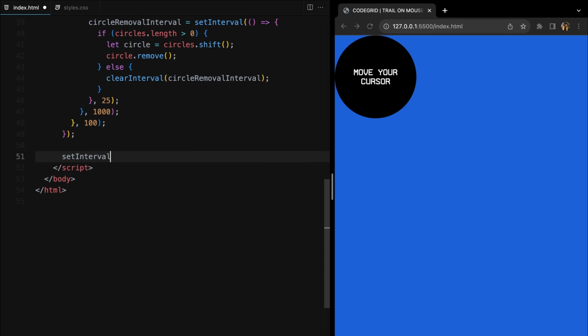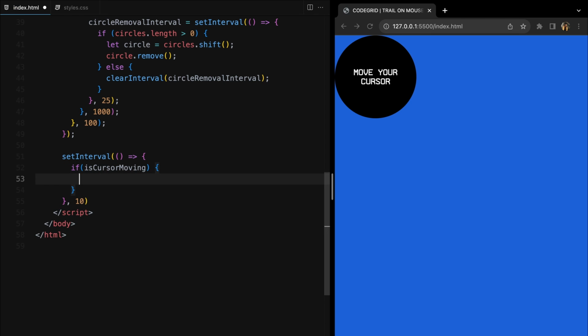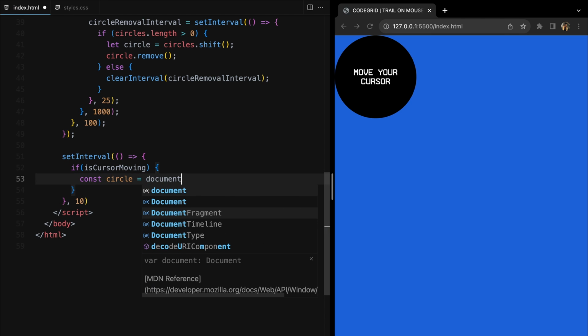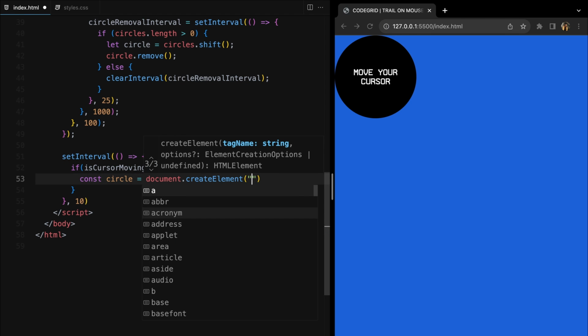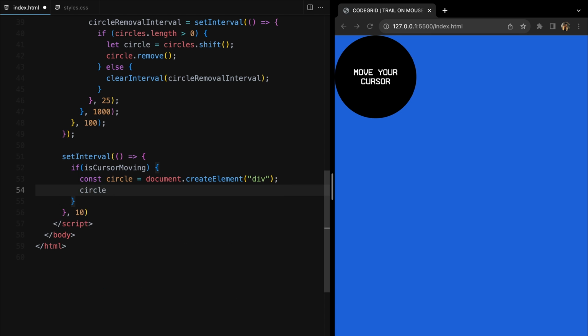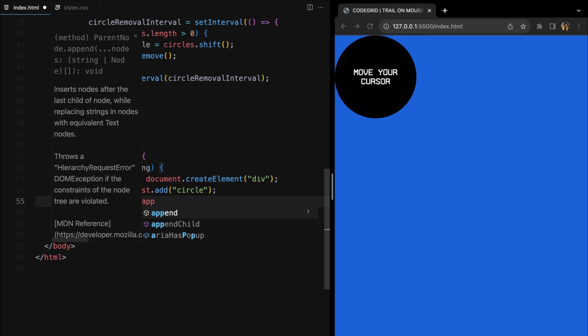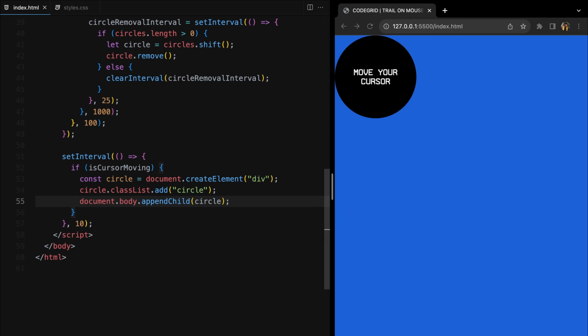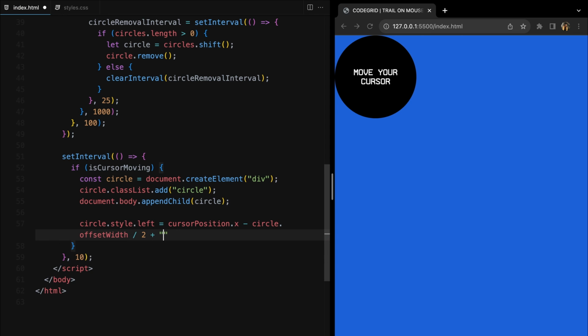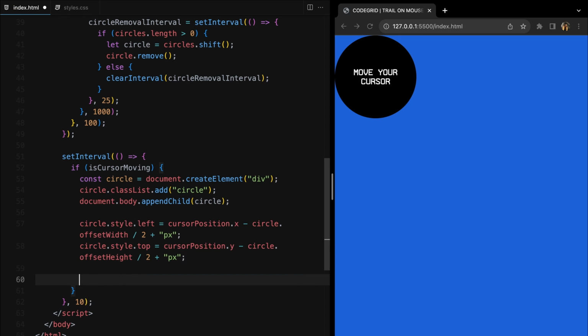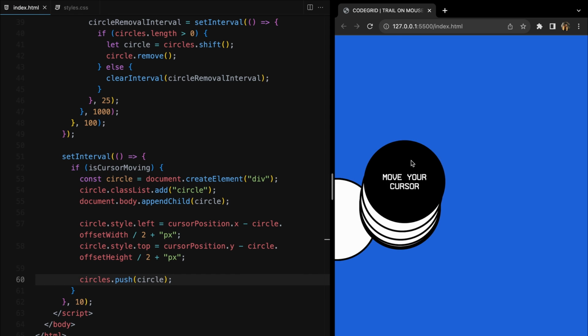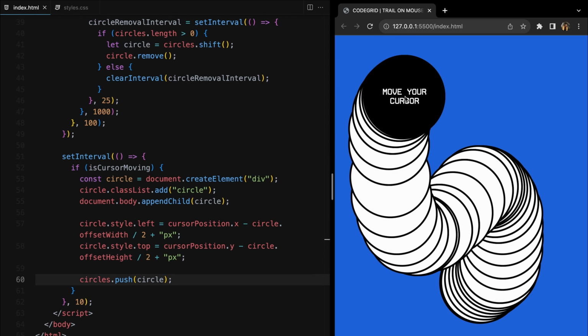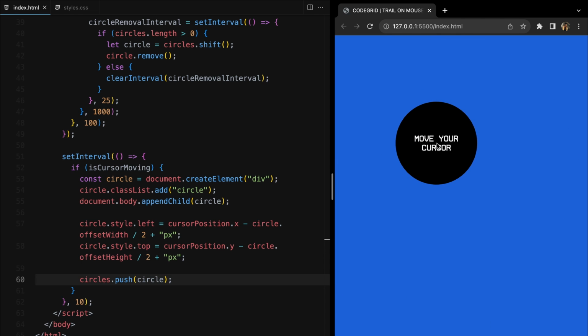Finally, we have another setInterval that runs every 10 milliseconds. This interval checks if the isCursorMoving variable is true. If it is, that means the cursor is in motion. In this case, we create a new div element called circle and add the class circle to it. The newly created circle is appended to the body element of the HTML document. We then position the circle based on the cursor's coordinates, ensuring it remains centered with respect to the cursor. Finally, we add the circle to the circles array, allowing us to keep track of all the circles on the screen while the cursor is in motion.